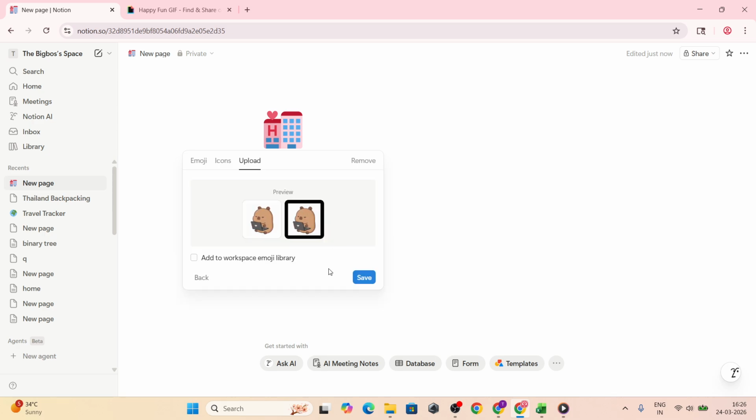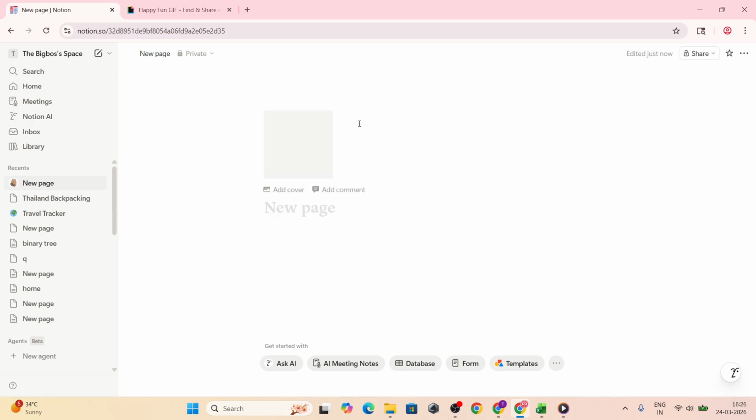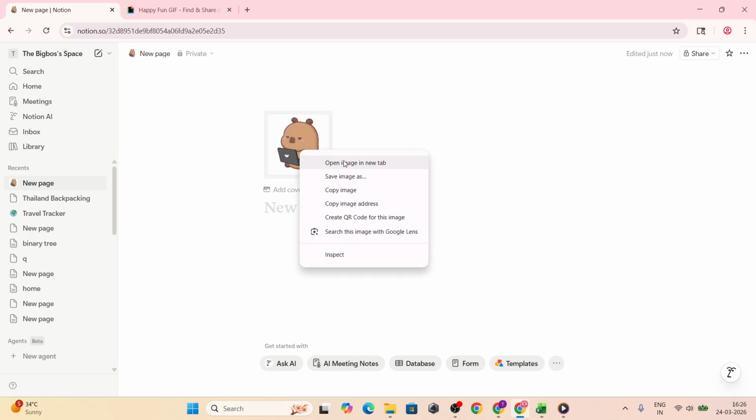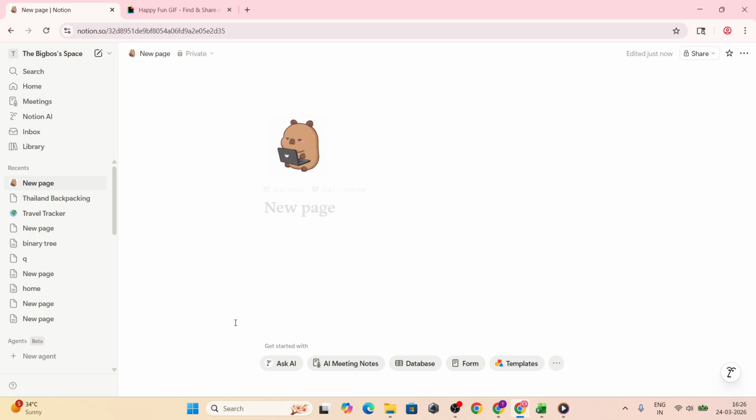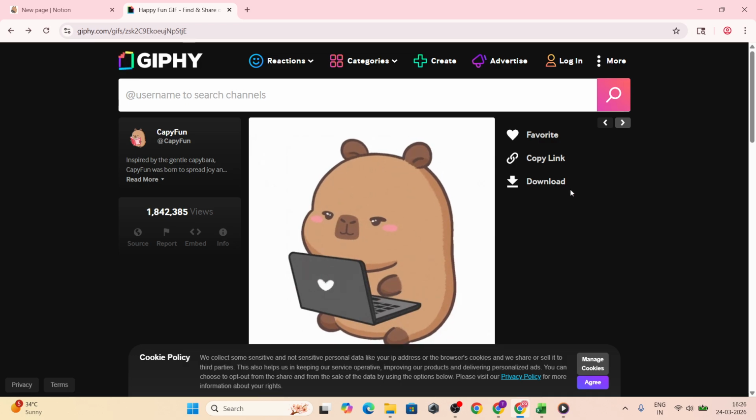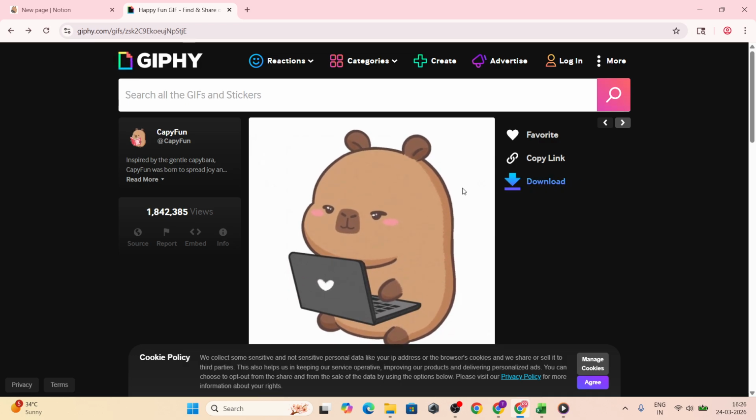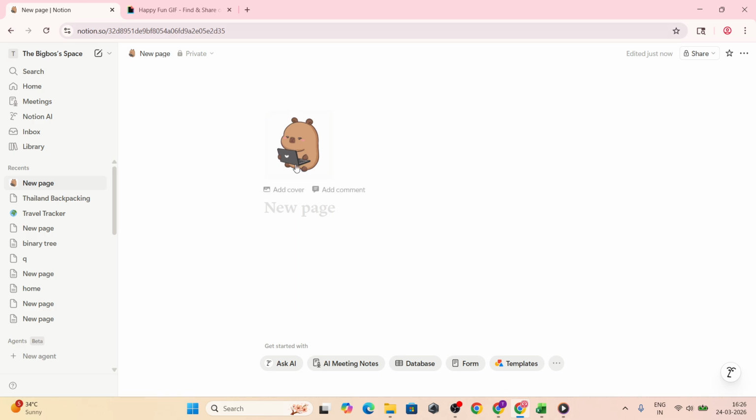Alternatively, you can upload the file directly, which is more reliable long-term because external links can break or change. Download the animated GIF to your device, return to the Custom tab in Notion and choose Upload File. Select your GIF, wait for it to upload, and you are done. This method ensures your icon stays put regardless of what happens to the original source.